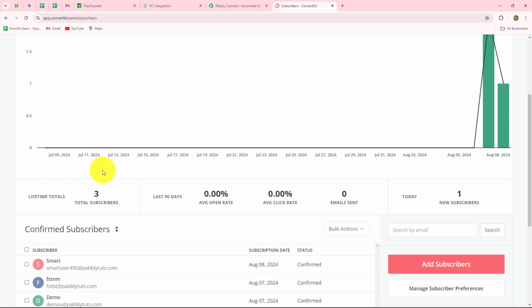Therefore, instead of manually transferring the information of each new lead to my email marketing platform ConvertKit, I want to automate this entire process. So how I'm going to automate? By setting up a simple connection between FlexiFunnels and ConvertKit, so that every time someone fills out my FlexiFunnel form on the website, they are automatically added as a subscriber in ConvertKit.